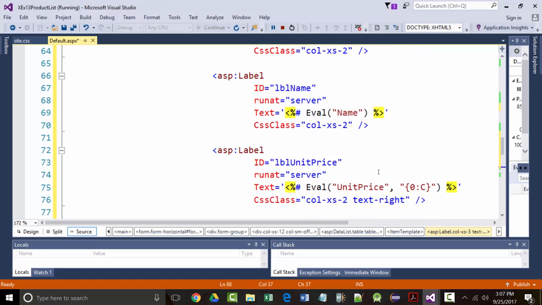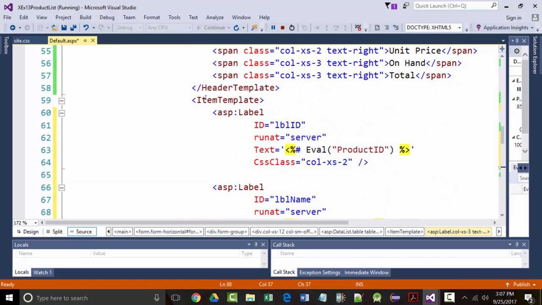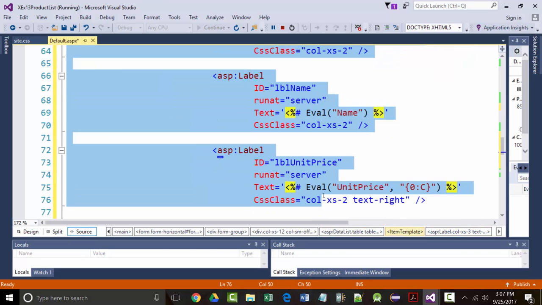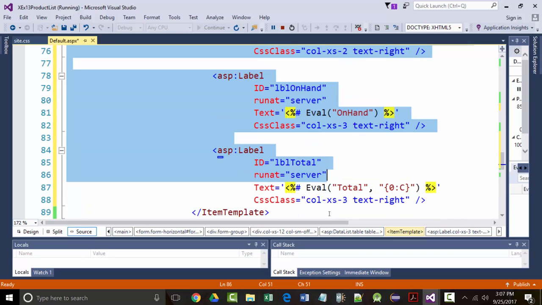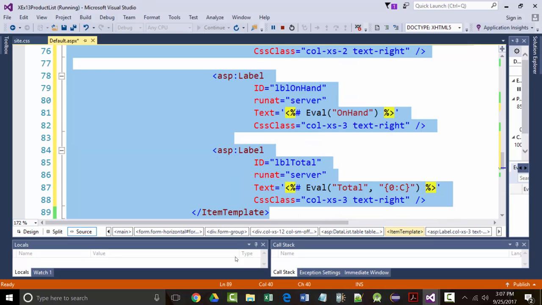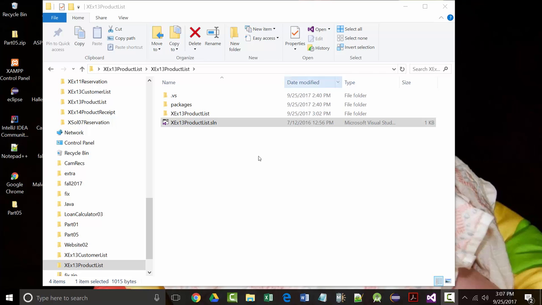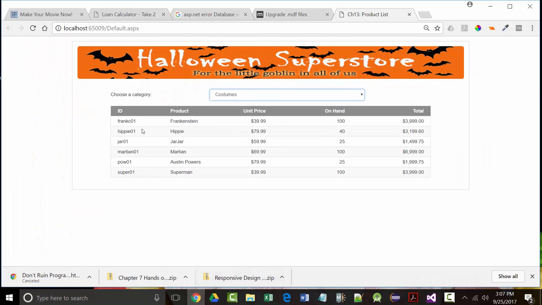So this is our item template. The information that you see right here, all this stuff in this item template, that information is this information that you see in the table. Does that make sense? All right.